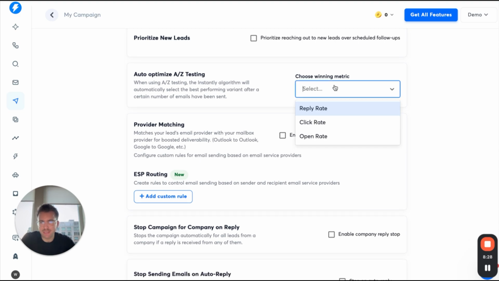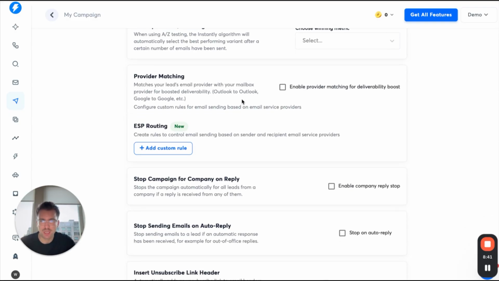For the A/B testing, you can choose a winning metric where it will automatically see, okay, what is the campaign that has the winning reply rate, and it will automatically start selecting that. Provider matching, this is where you can match email service providers based off of, okay, are they in Outlook, are they in Google, and then matching that to whatever you have on your end. So your Google domains will match to Google, and then also your Outlook domains will match there as well.